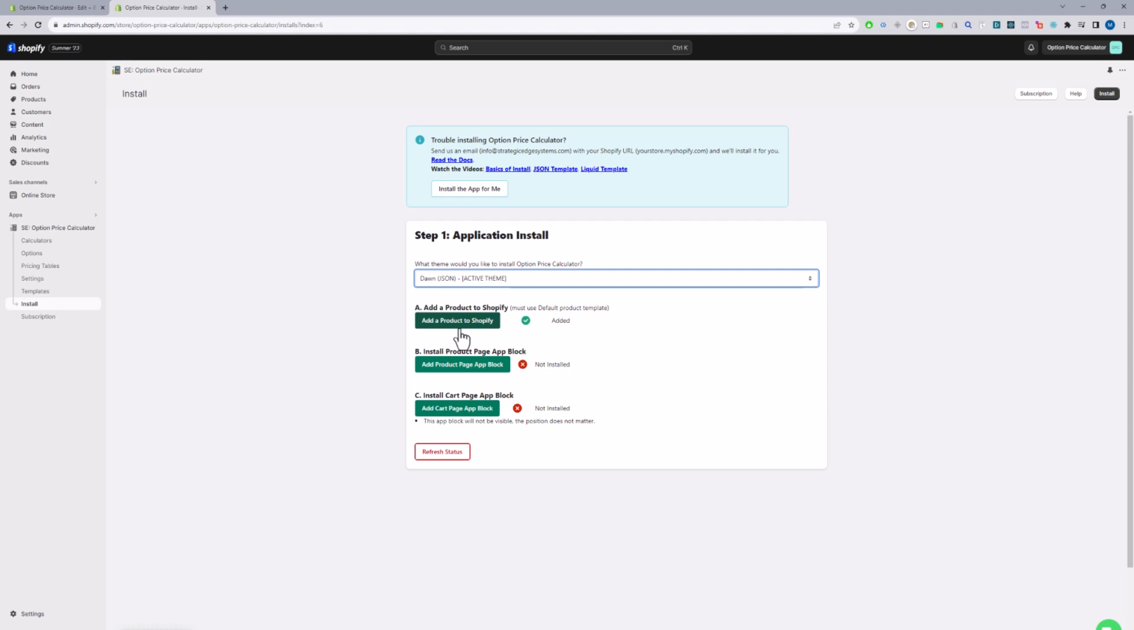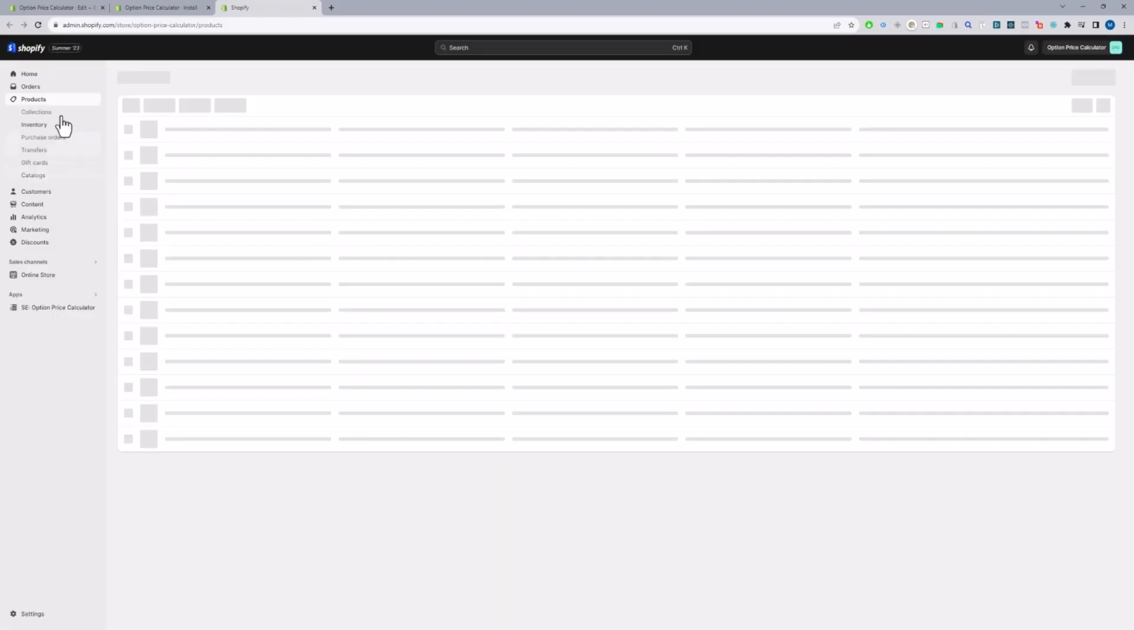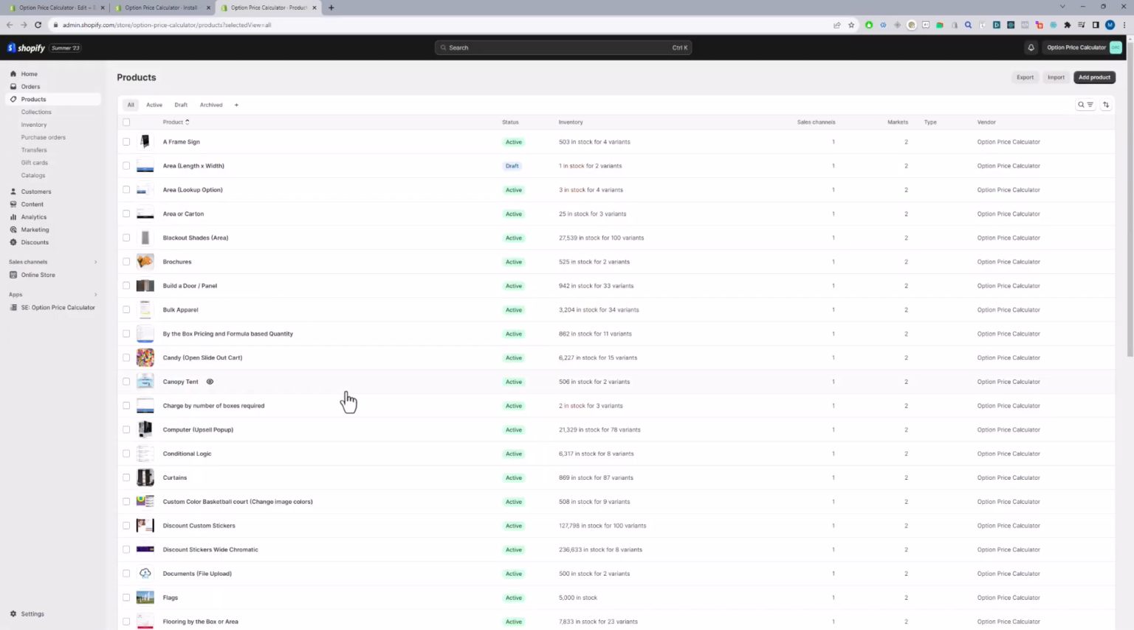And why that is, obviously, if you don't have a product, you can't look at the calculator. The calculator will only appear on the product page, so you need to have a product that's in Shopify before you'll be able to use the app. So if you click this button, it's really simple. It's going to take you to the products section. And if you don't already have a product, you can go ahead and create a product.